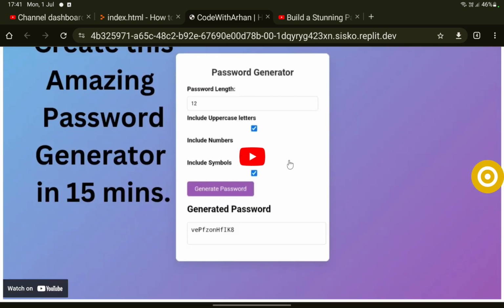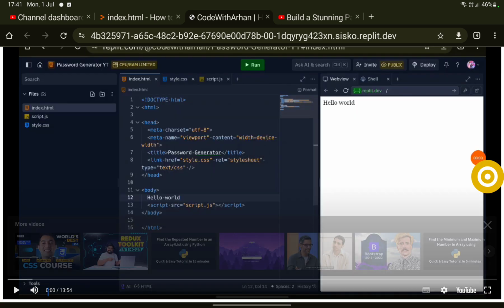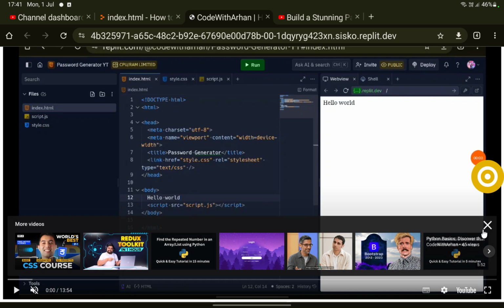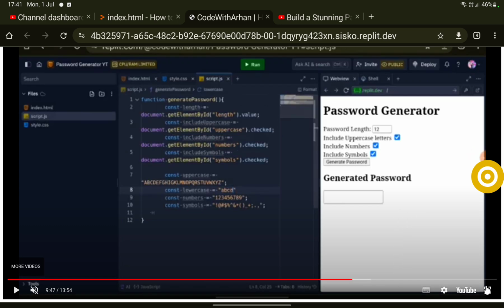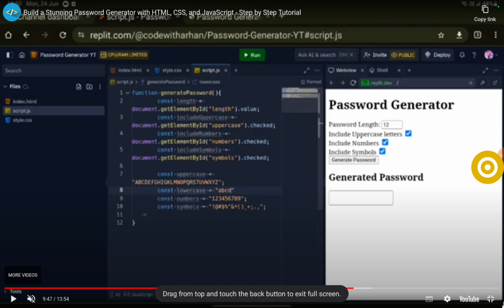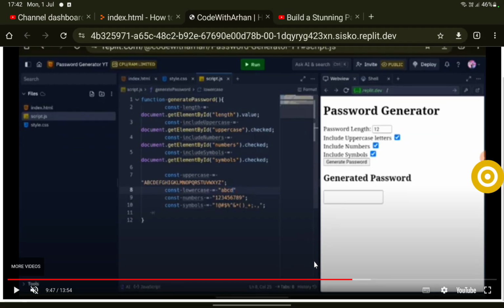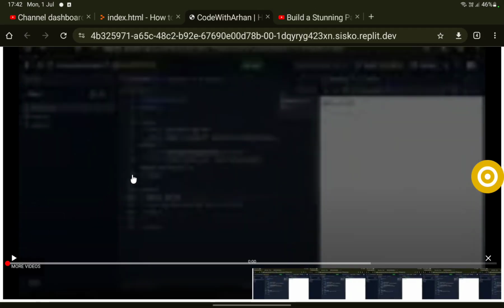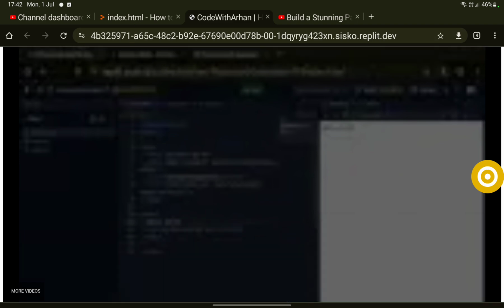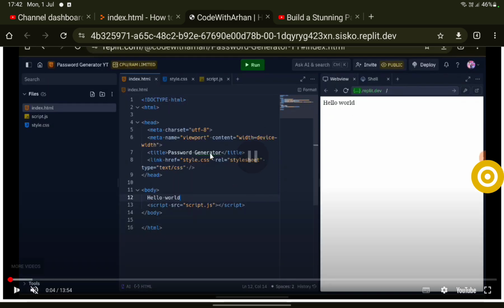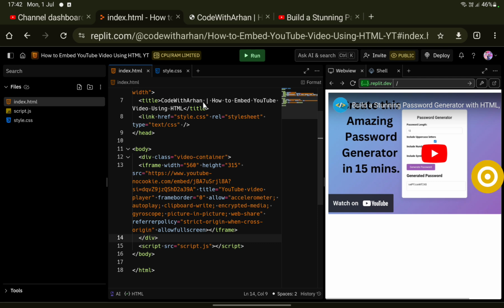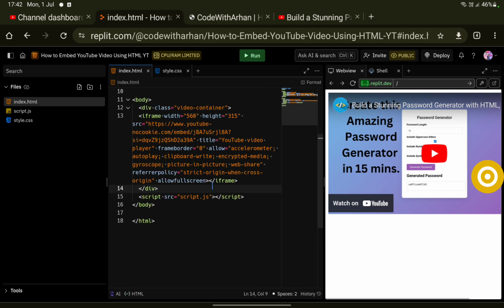Okay, now it is covering the full web page, and if you click on this, let's make this mute. Now here you can see the speed option, quality, and you can also even full screen it. Let's make this mute. And if you start this, start at 00. So let's pause this. Okay, and that's it.